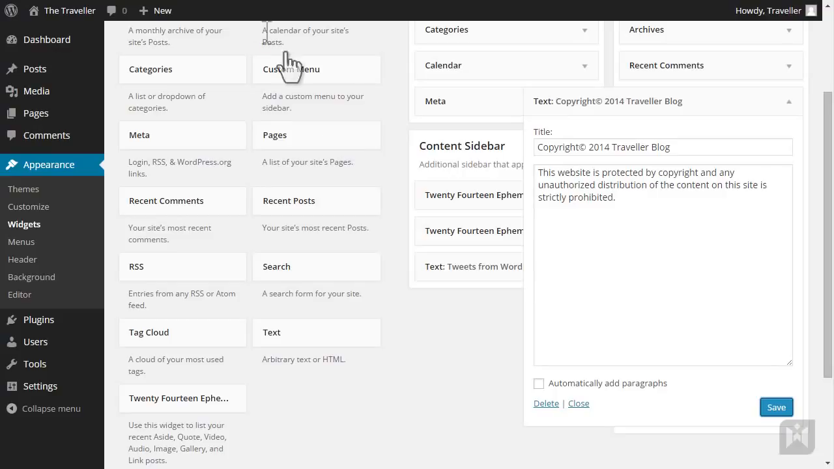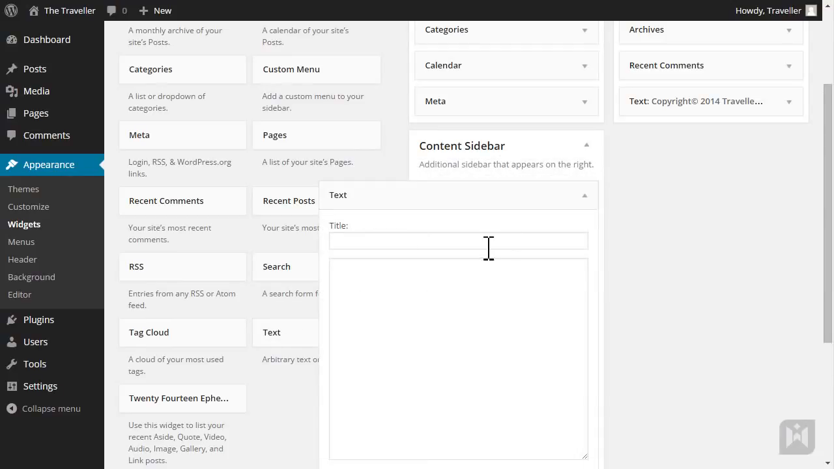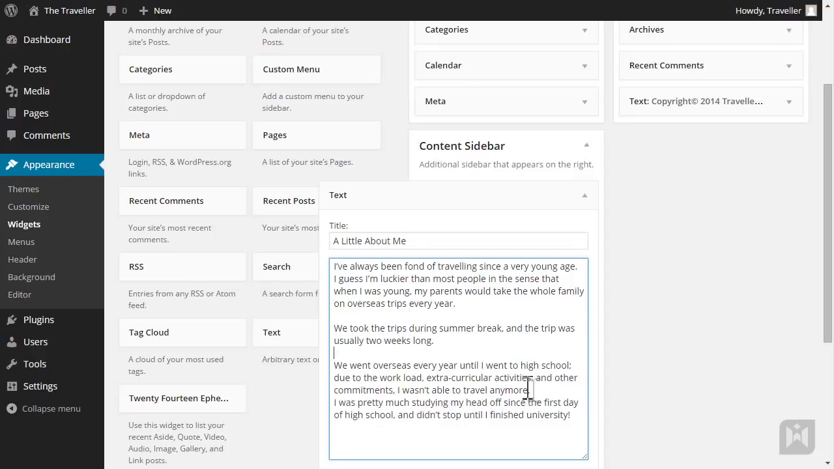You may be wondering what the automatically add paragraphs checkbox is. Let me demonstrate. If you'll recall, the editor for posts and pages had two editing modes, visual and text. The text widget is essentially a simplified text editor, which means any formatting of the text will require code. Let me demonstrate. I'll add a new text widget to the content sidebar and place it at the top. Then I'll enter a title and paste some content I prepared earlier. The text looks quite messy at the moment, so I'll tidy it up quickly.